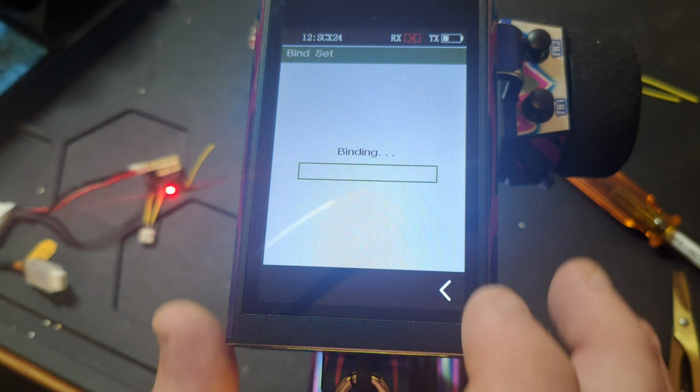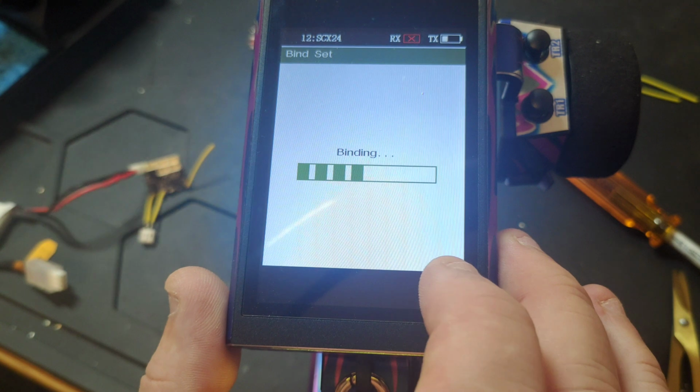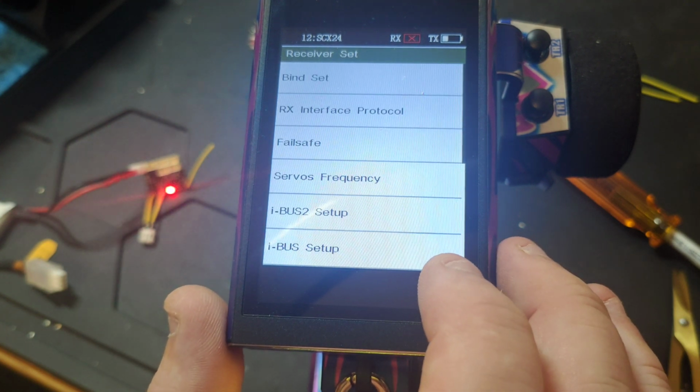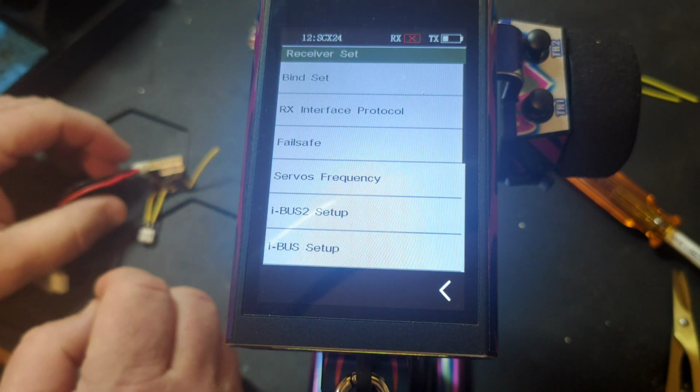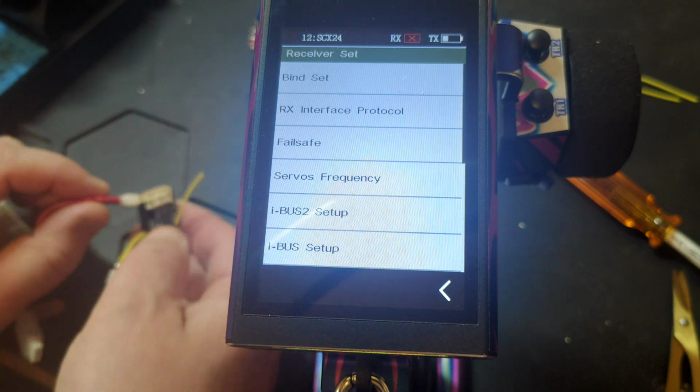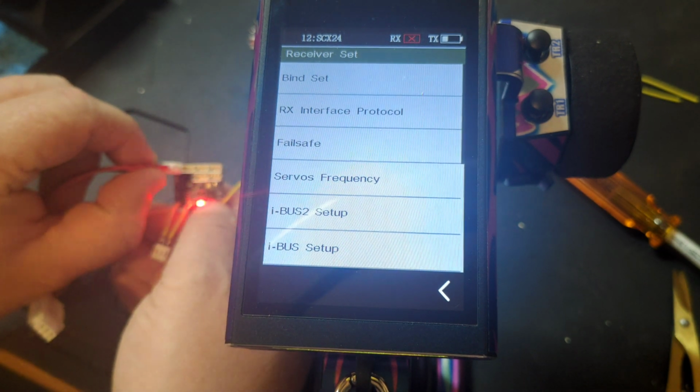Binding. Right, so straight out of box, it's not going to bind with an NB4 on the latest firmware. So, let's see if there's anything we can do to update the firmware on this one.